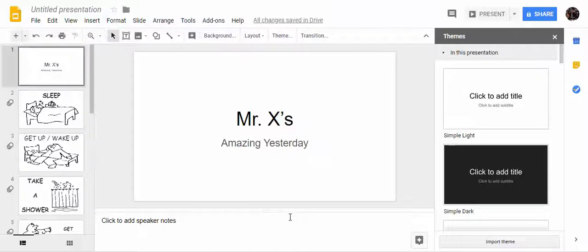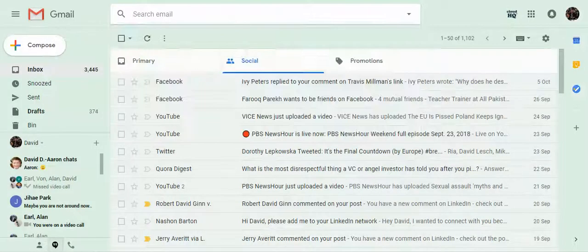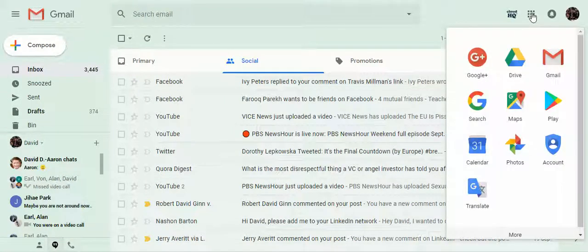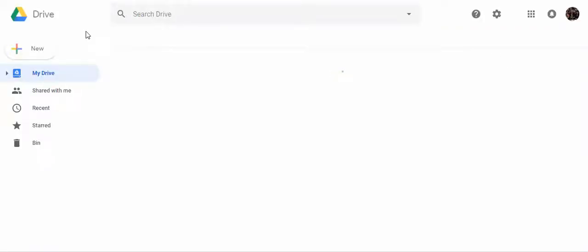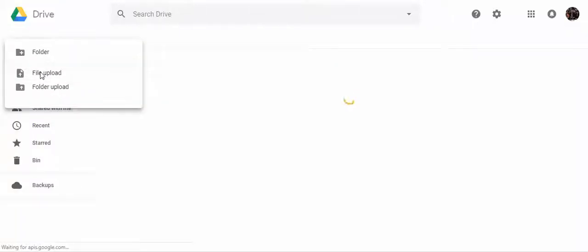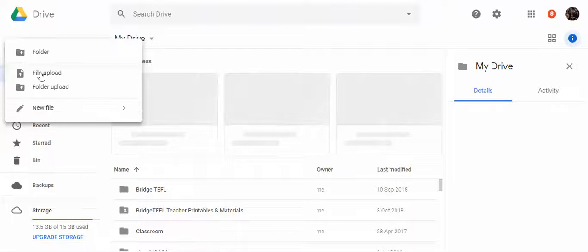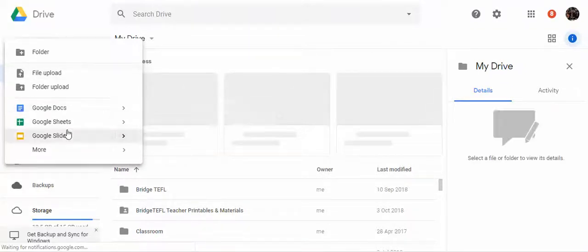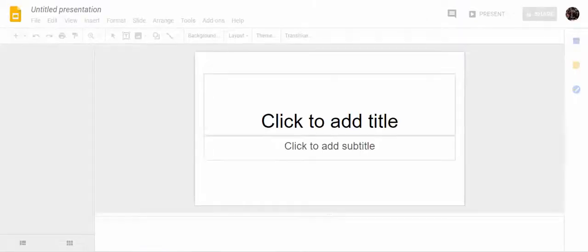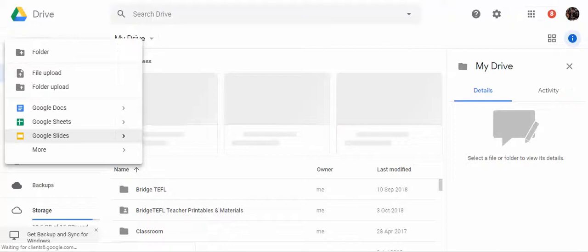So you'll need a Gmail account, and you use Google Slides. So it's just as simple as clicking this little thing on your Gmail account, opening your drive, and after you open your drive, select New, and you want to select Presentation, which is Google Slides. There we go. Now I've already opened up a presentation, so I'm going to go right there.